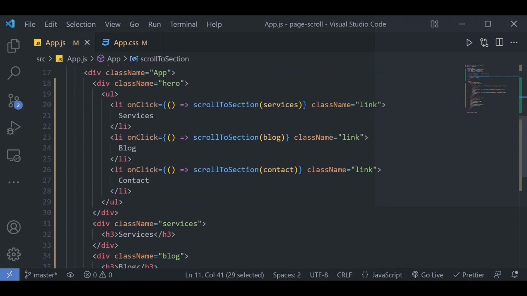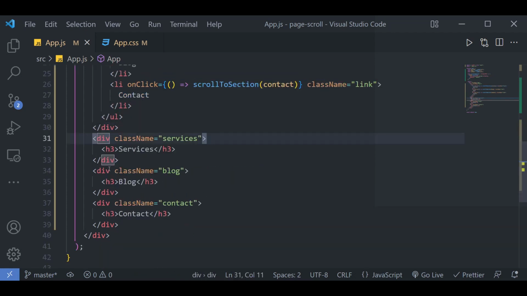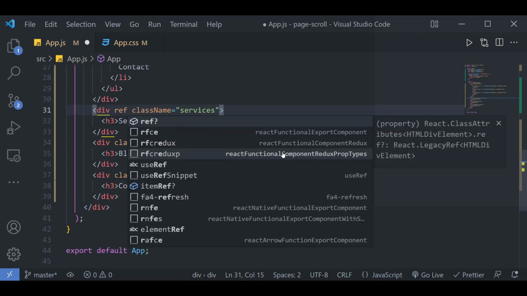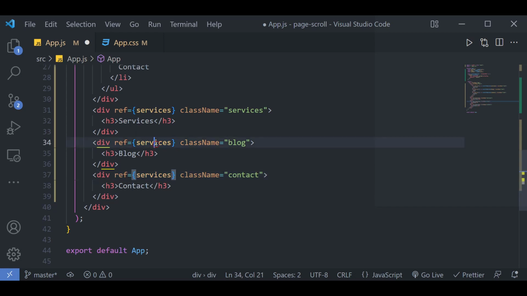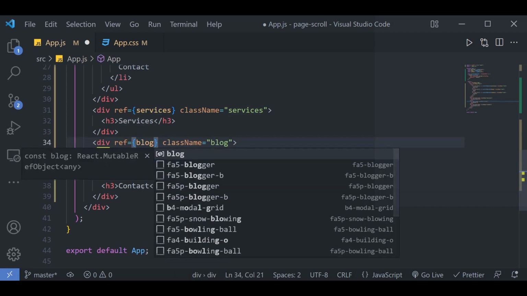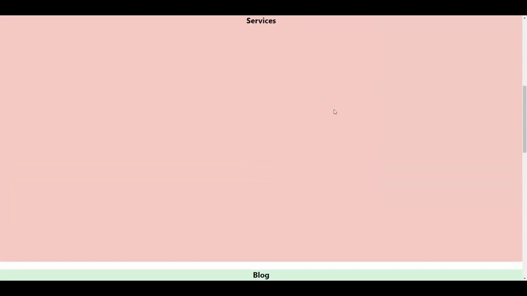So I see that we have all of this set up, but then we are not having the references on these sections, or rather on these divs of the sections of the website. So we have to pass a reference to that section. There's a prop called ref. As you must have guessed, it's short for reference. So we pass here services, and I won't waste your time. I'll copy the same prop to blog and the same prop to contact. So blog and finally contact. Back to my application, and what do you know?